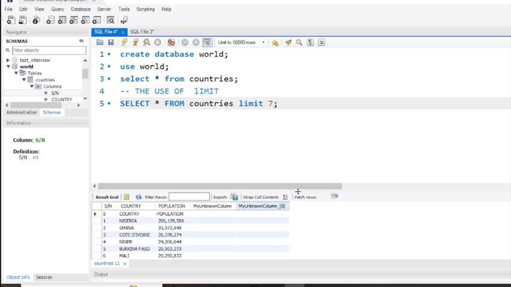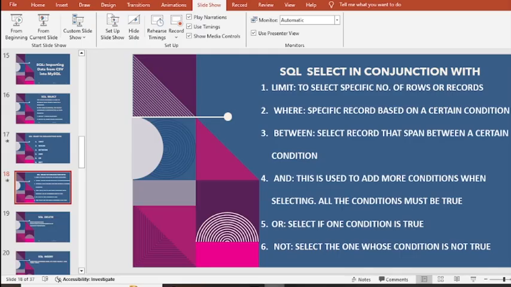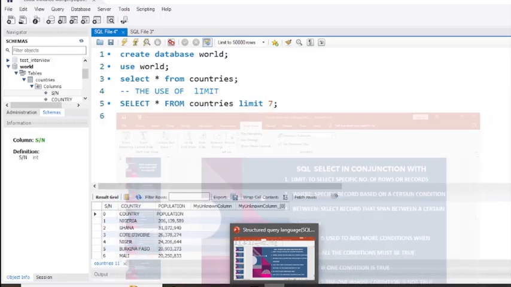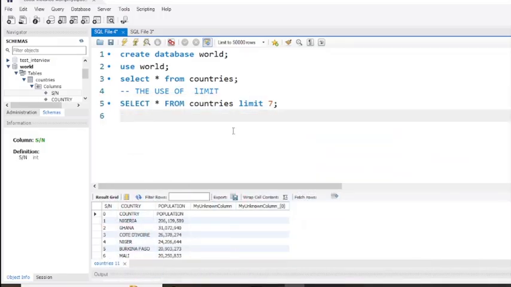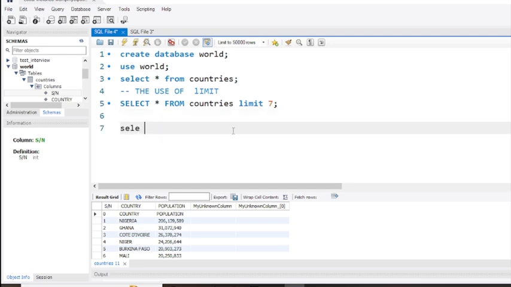Then let's come to where now. Where is the second one. So we are going to use where now. Let me select star. I just want to show you how to use the clause. Select star from countries.